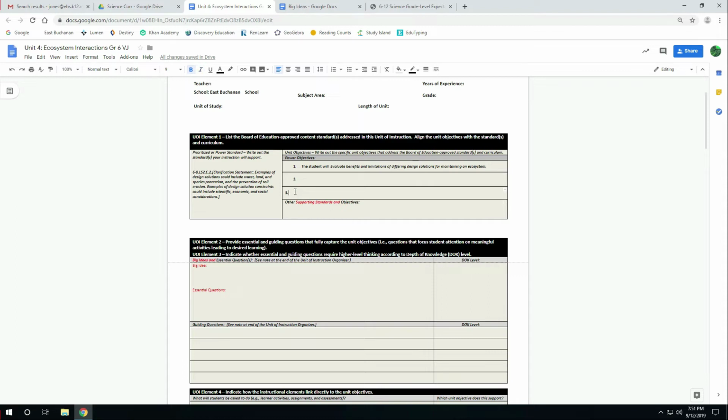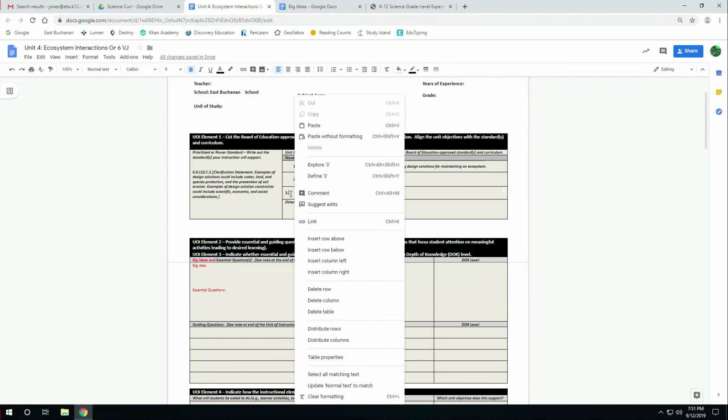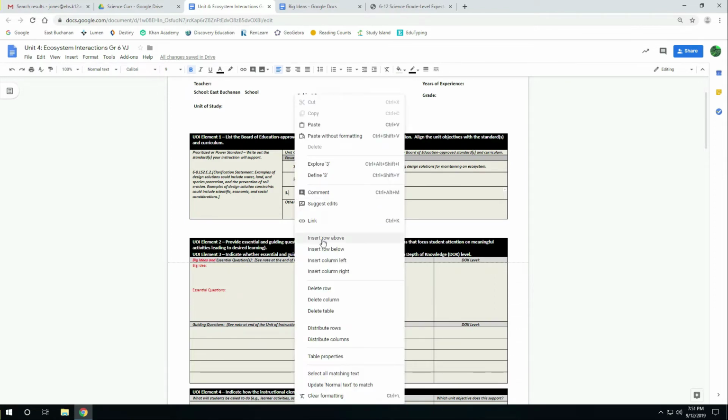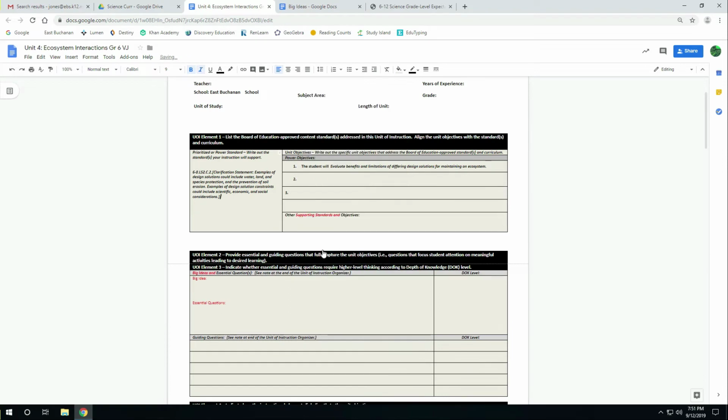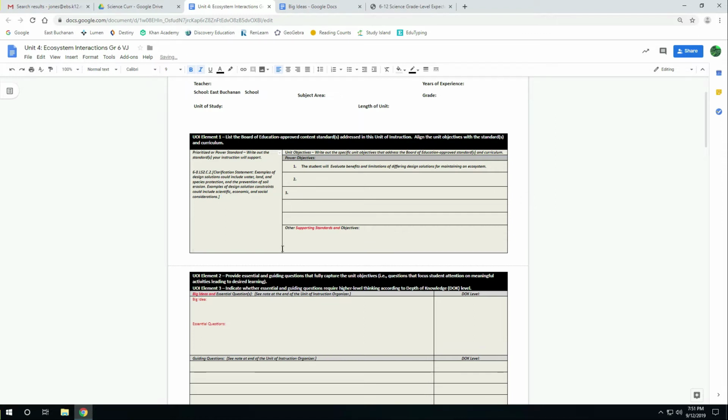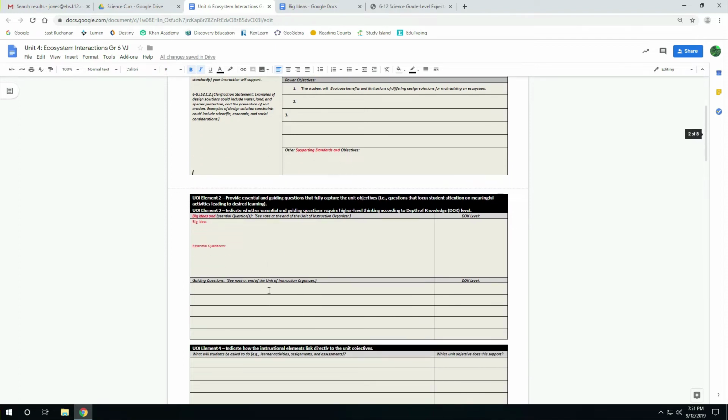Also note that if you need more room here, you can right click on this last row and you can insert a row below, and you can put as many as you want in here. You can keep doing that. Right click, insert row below. The way you expand these boxes is just to put carriage returns in there. So that's element 1.